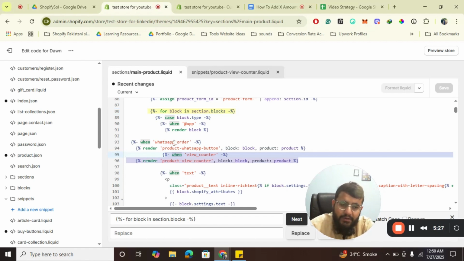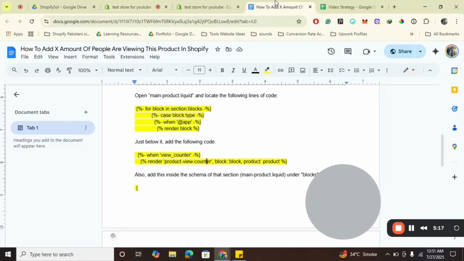Okay, I have already created a custom snippet, so I have added the code under another custom snippet. So basically you have to add this code under the view counter, at the render product view counter block, you have to add this code here. Okay, so this is step number 2.